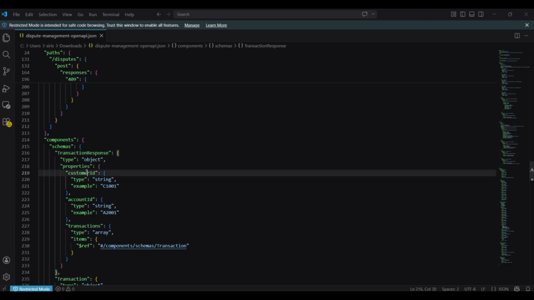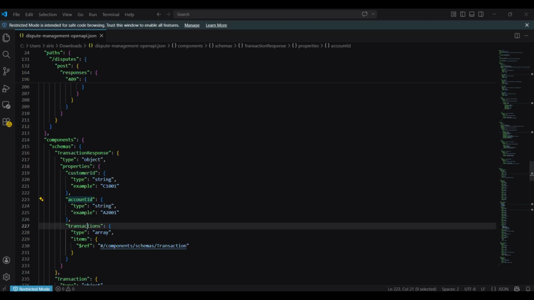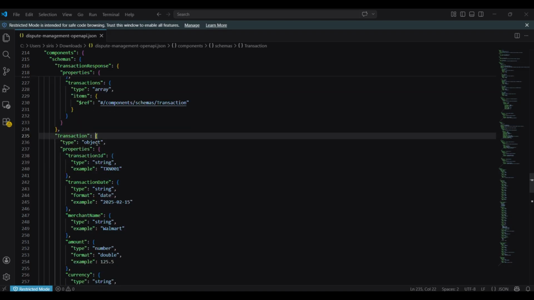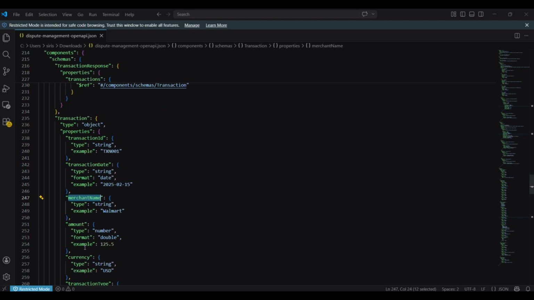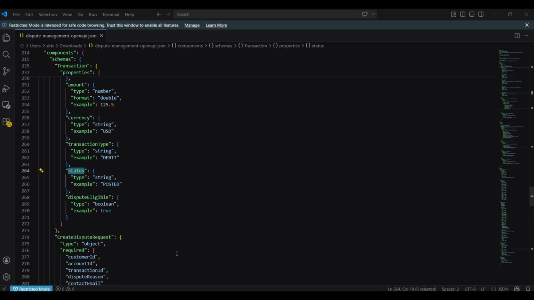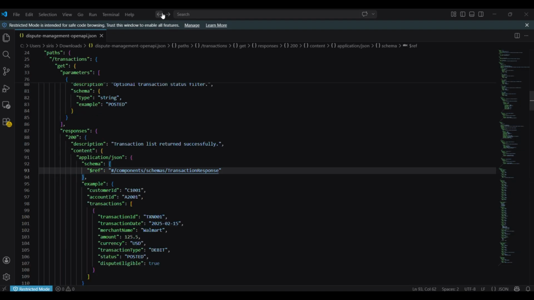which contains customer ID, account number, and also transaction, which is an array, which contains elements in the array. The elements usually include the transaction date, ID, merchant name, amount, currency, transaction type, status, and all these things here. Okay, let's go back to transaction, one more jump.